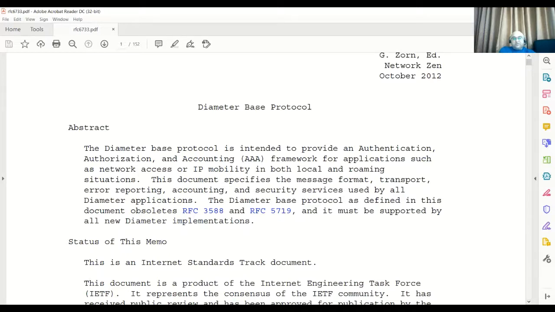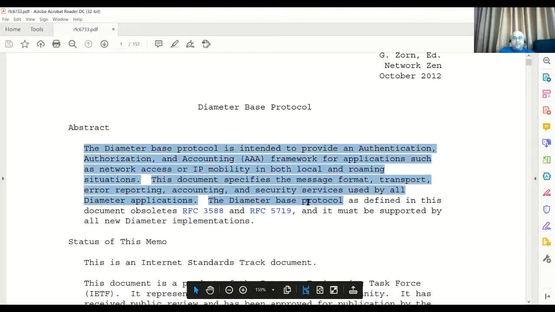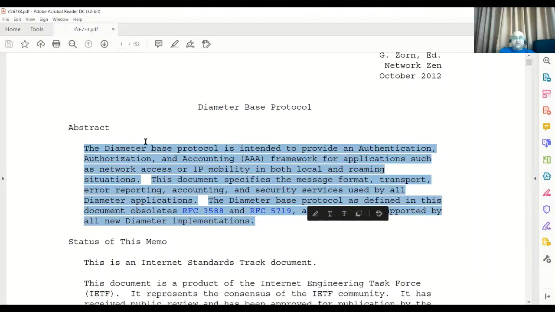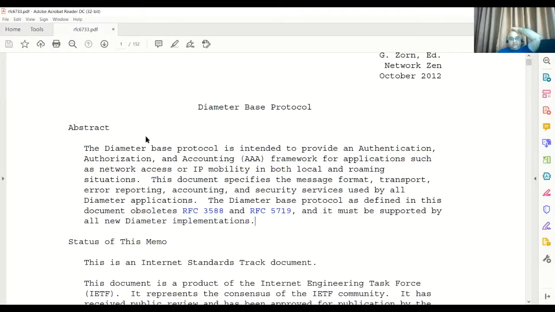All right, so let's first see what really is diameter. What do these guys say in the abstract? So the diameter base protocol is intended to provide an authentication, authorization, and accounting framework for applications such as network access or IP mobility in both local and roaming situations. So it's a loaded term, but we'll break it down, don't worry.